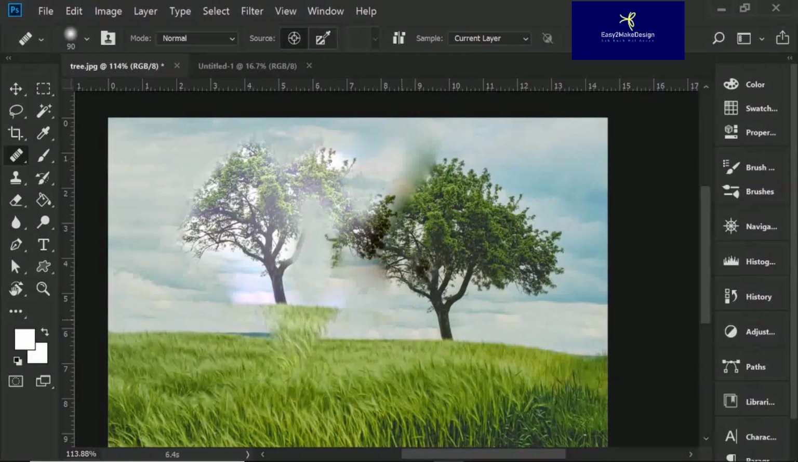In today's tutorial, we learned about the Photoshop work area and how to open and create new images.